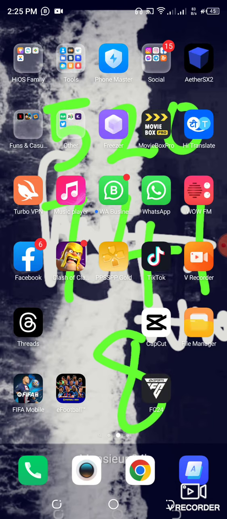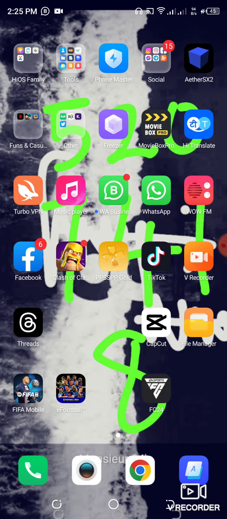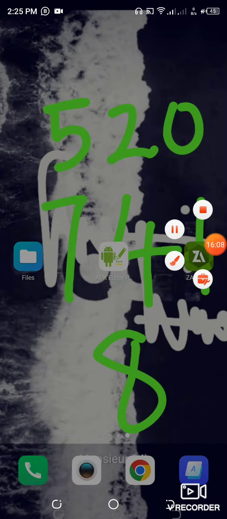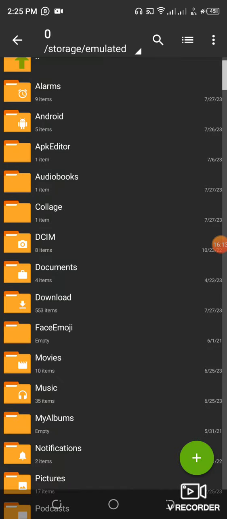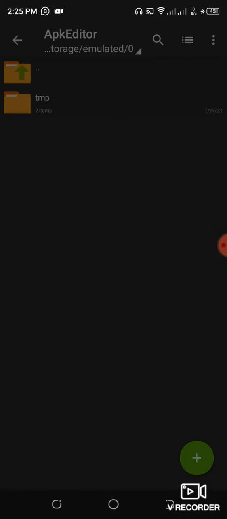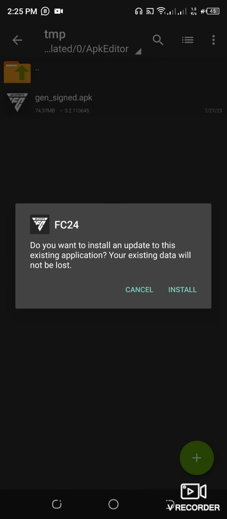Then you go to this one, the APK you already installed before. You hold it. You uninstall. Please uninstall it. Then you cancel. You go to your Z Achiever. You see APK editor. You see TMP folder. Hold it. You see the APK you just edited. You tap on it and you install it.